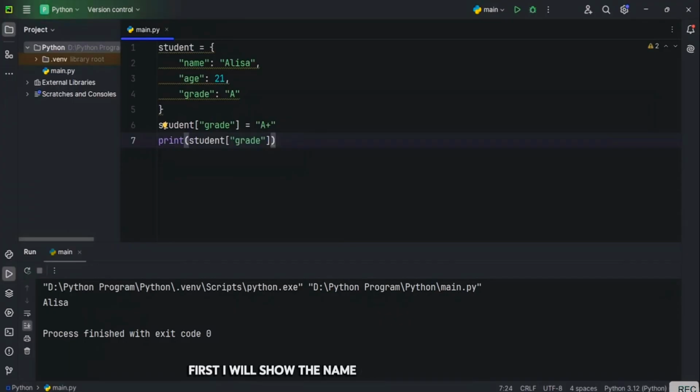I will show the name and I will skip the exam. Next is modifying the grade A to A plus using the student grade, and this is the way to directly access the value in the key. So now this time let's run it, so just click on run. I can see here it perfectly shows the result for A plus. Okay, so I hope you understand this simple example.